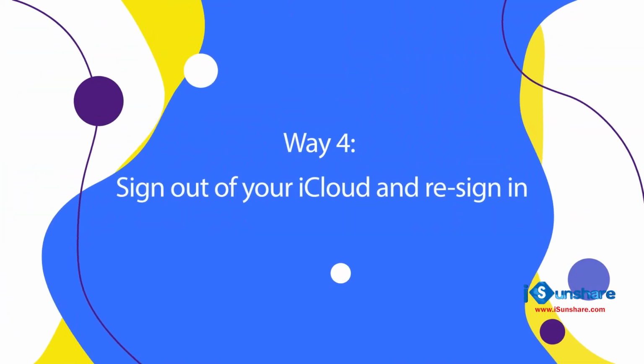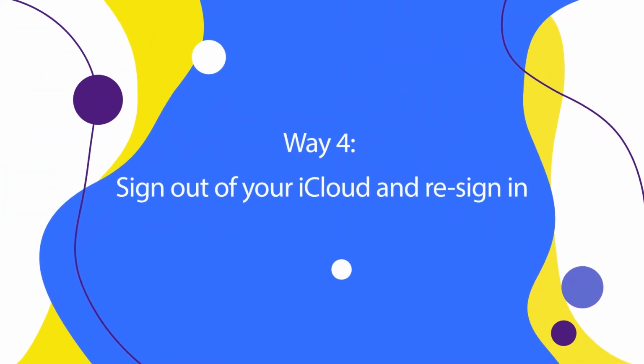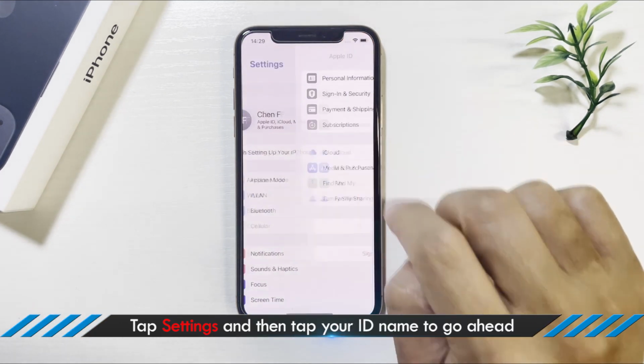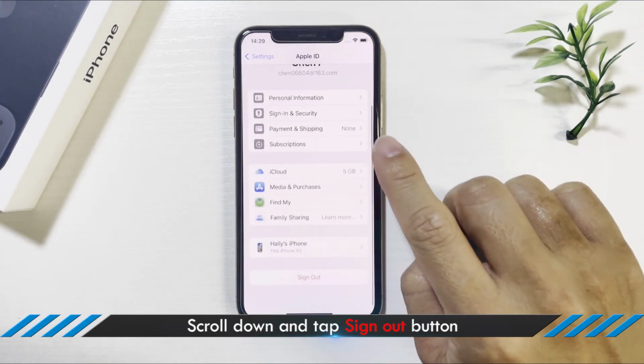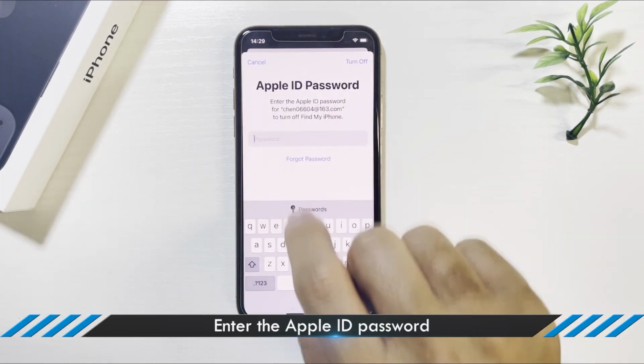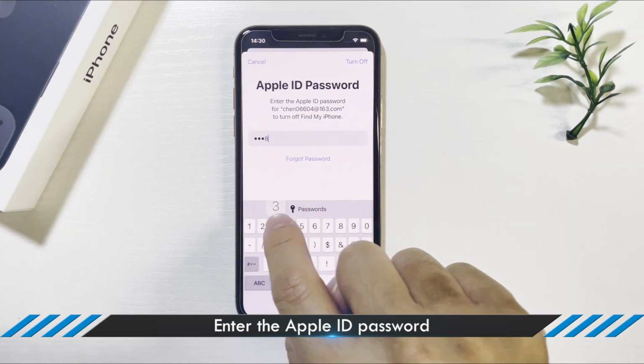Way 4. Sign out of your iCloud and re-sign in. Tap Settings and then tap your ID name to go ahead. Scroll down and tap the Sign Out button. Enter the Apple ID password.